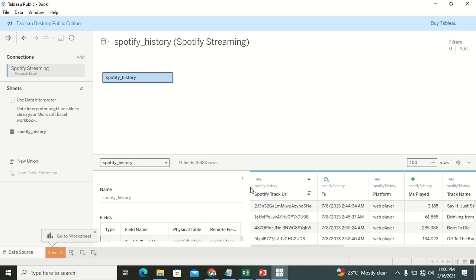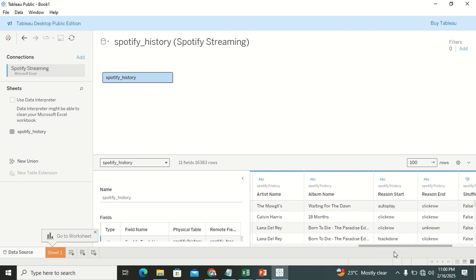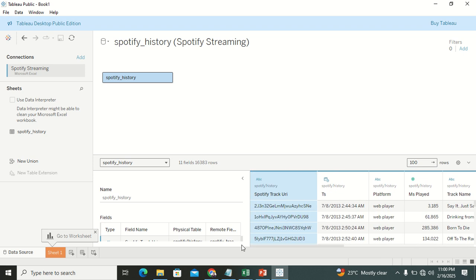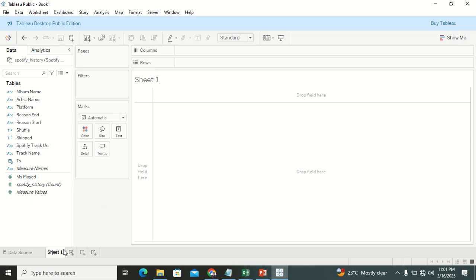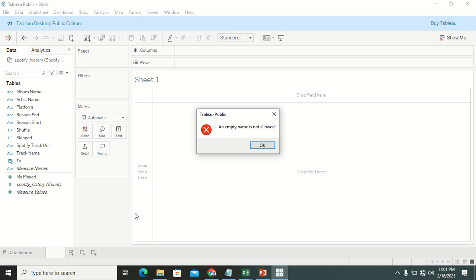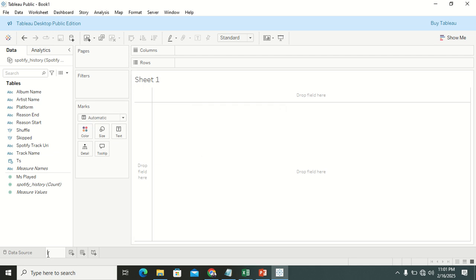I've taken you through the data from the other data sets. It's the same. So we go to the first sheet, we rename the sheet we have. First of all, I'm going to do the artist name.